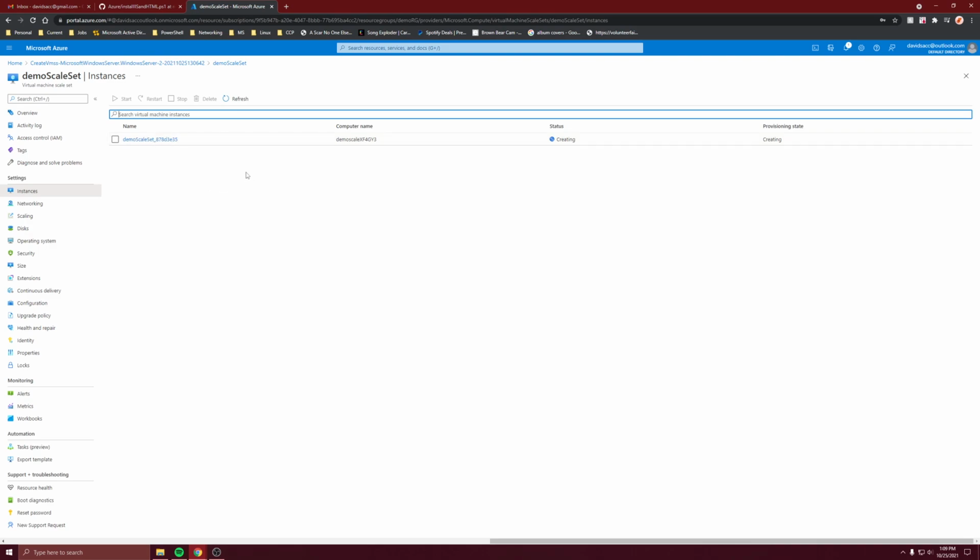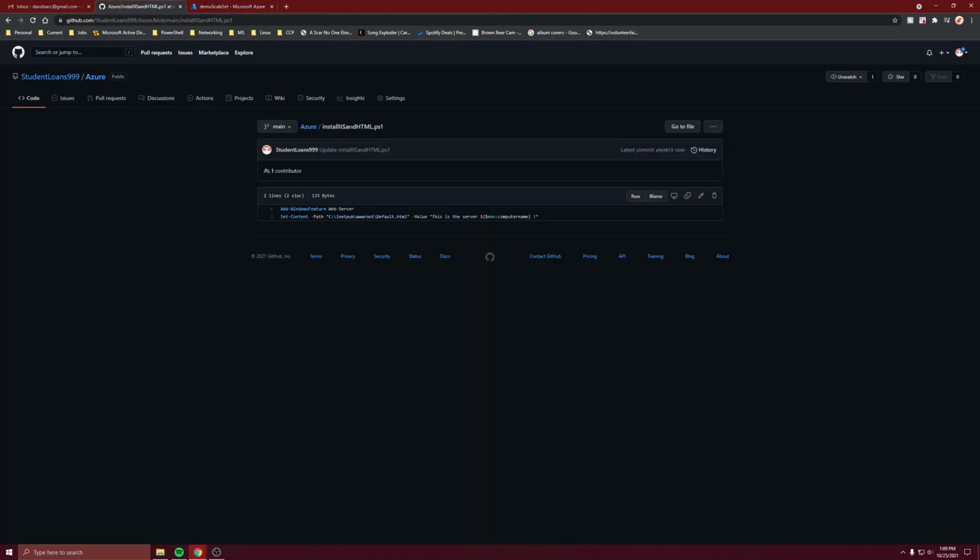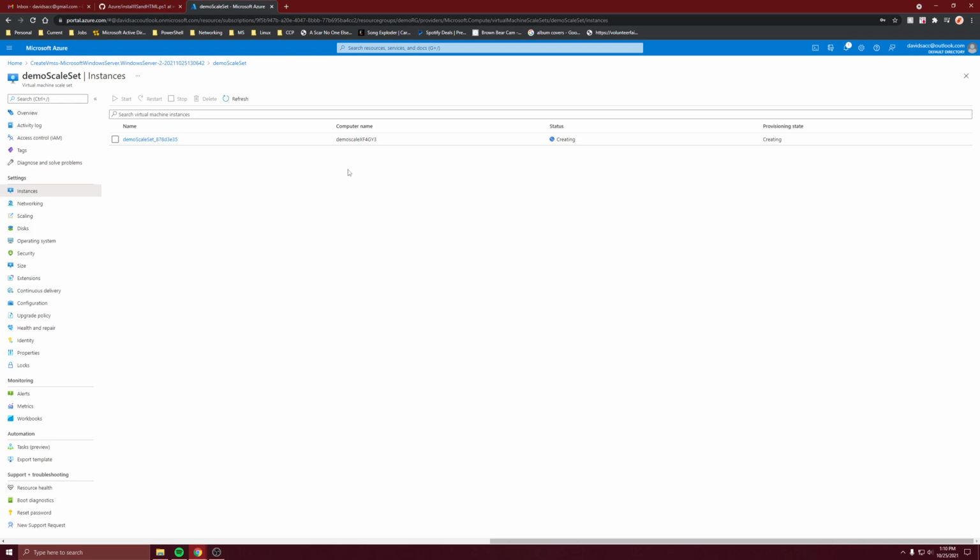But next thing to do is we're going to create a custom script extension. And so here's the PowerShell one. And all it's doing is adding the web server and then set content. It's going to create this default.html file in this path. And then here's what the file is going to be. It's going to say this is a server, and then it's going to use this environment variable, and it's going to get the computer name.